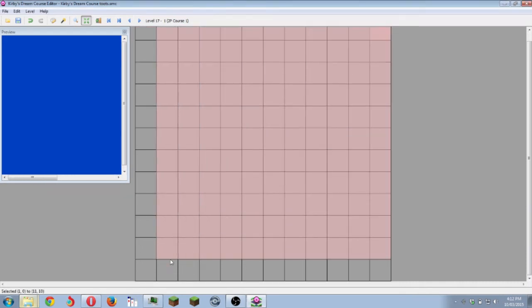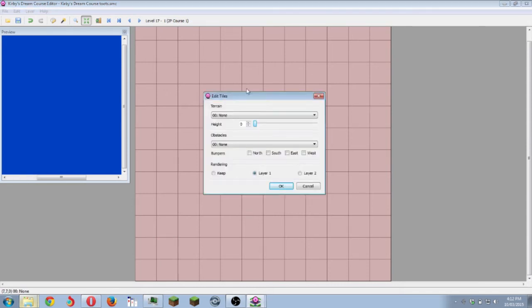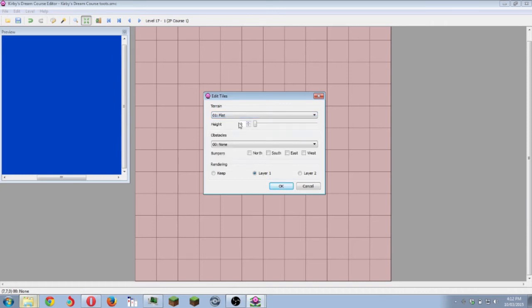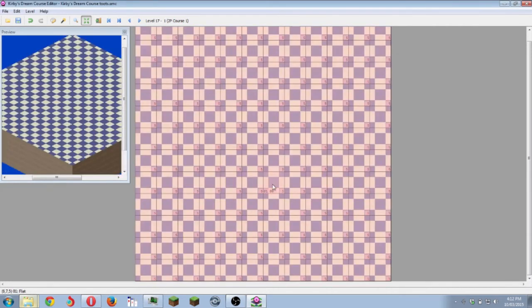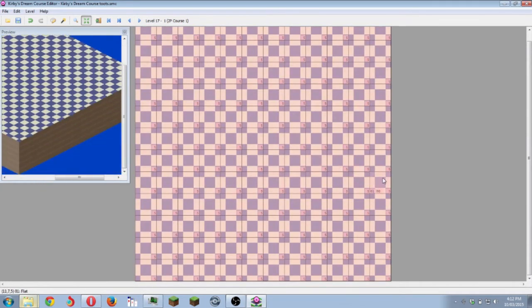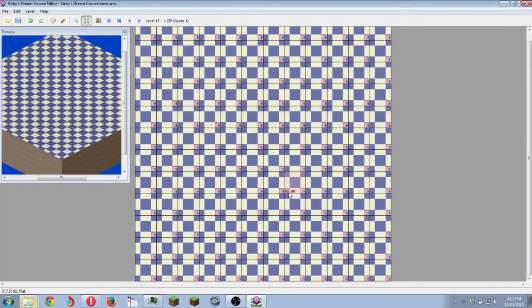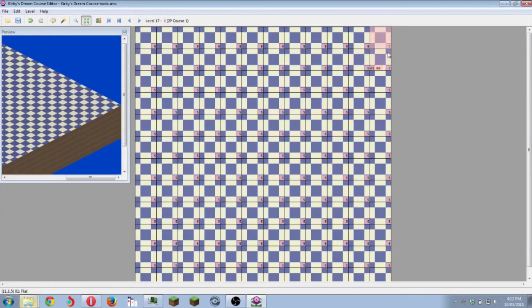We're going to select the whole thing, press E, or you can double left click, but I like keyboard shortcuts, those are always fun. And I'm going to make it all flat for now, and I like to have it at about height 5. That's just a personal thing. That's so you can make hills, make slopes, whatever you want to do. To deselect, you just right click anywhere on what you've already selected.